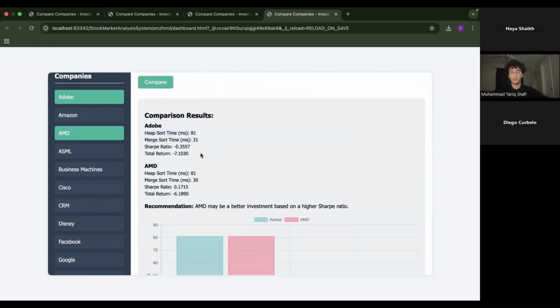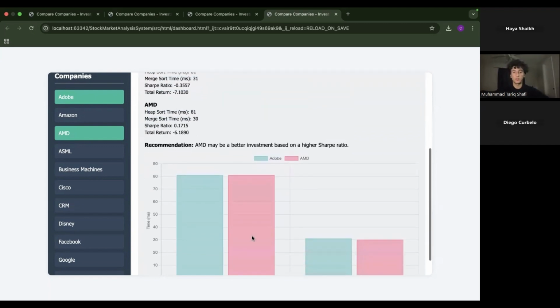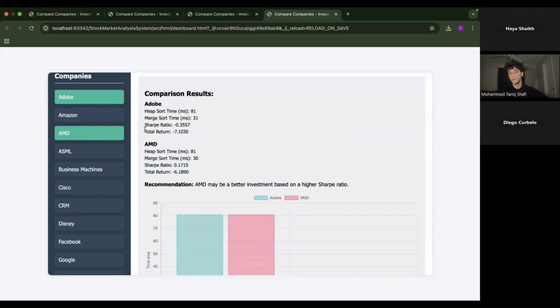Now Haya will explain what the Sharpe ratio is, the total return, and what these graphs are outputting. Okay, so the Sharpe ratio essentially divides a portfolio's excess returns by a measure of its volatility to assess risk-adjusted performance. Basically, this means you're comparing how much extra reward you get from something to how much risk you had to take to get it. And we want a higher Sharpe ratio.